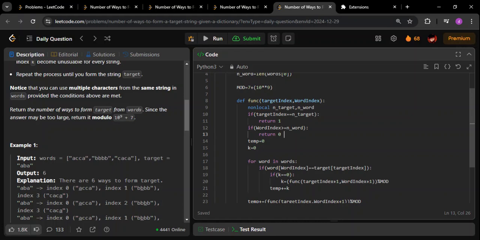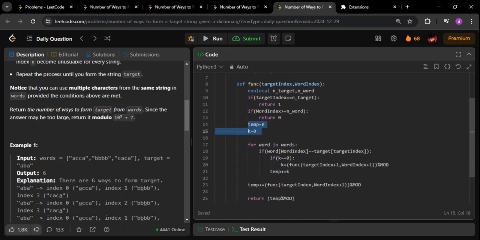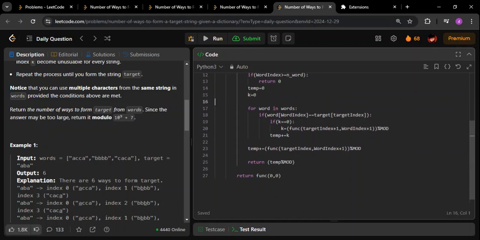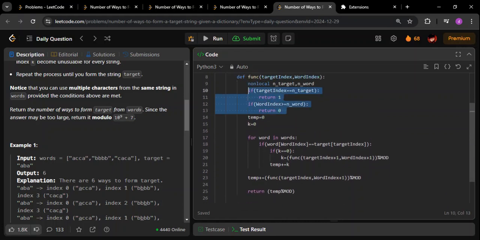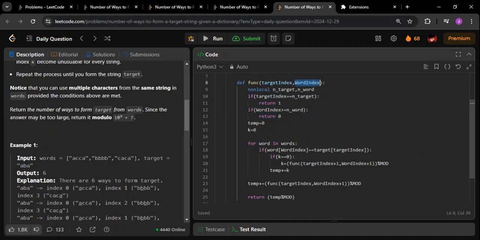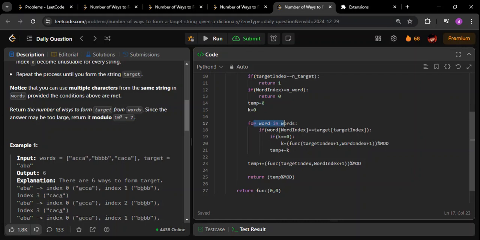Now, these are two variables that I'm declaring. I'll show you why they are declared separately. Now see here, after all these cases, the actual search will start. In this particular index, in all the words, I have to search for this character. I hope that is very clear to you. Let me show you how it works. I'm going through all of the words, and in each word I'm going to the word index. If that is equal to the target index, then I am sure that I have found a match and can proceed further.